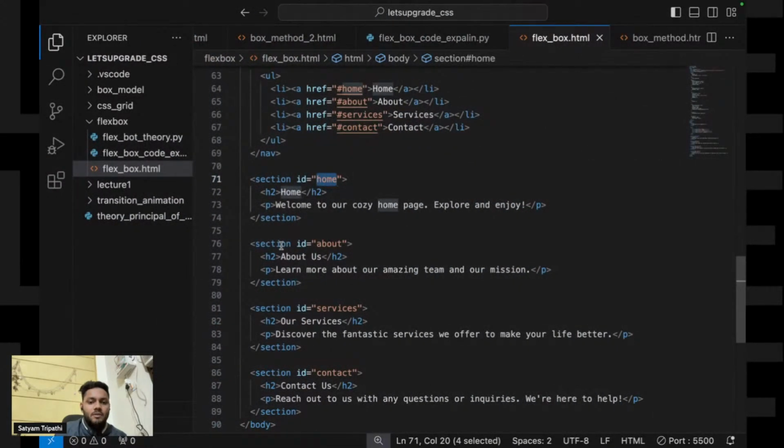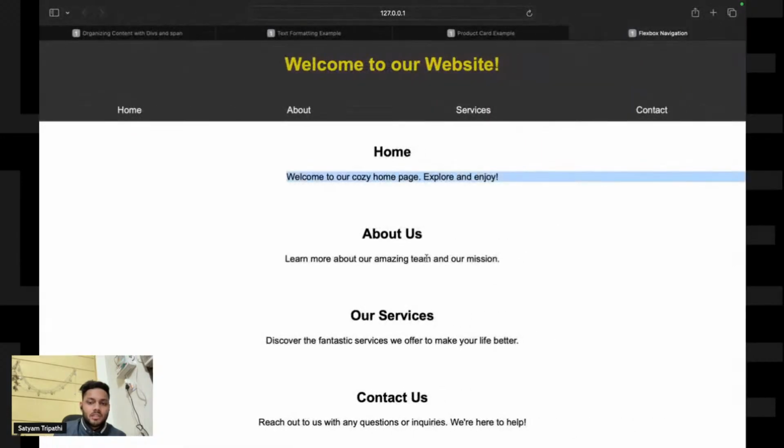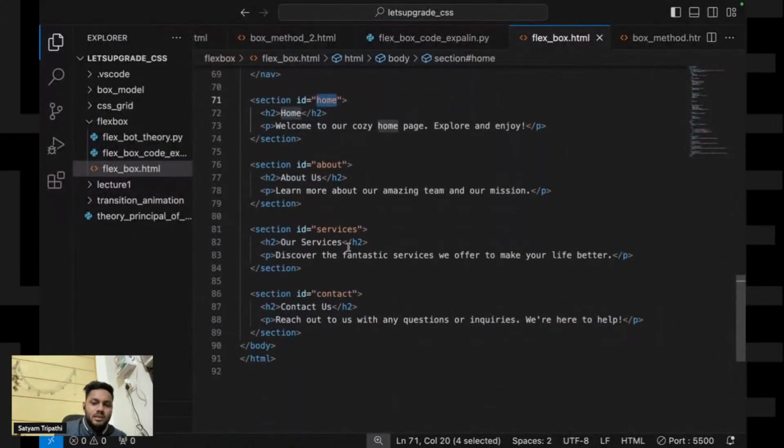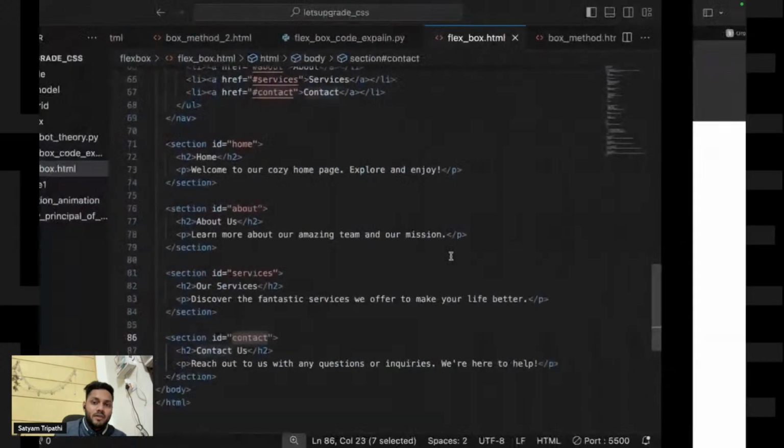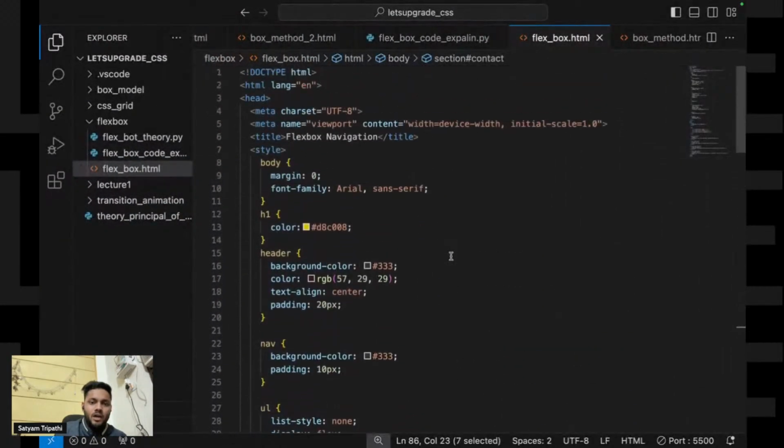And after that, we have section ID equal to about. Learn more about our amazing team and our missions. So this is like about us. Similarly, we have done it for services, and similarly we have done it for contact. Now all the styling that you will be able to see over here, we have done with respect to the CSS. How we have done it?